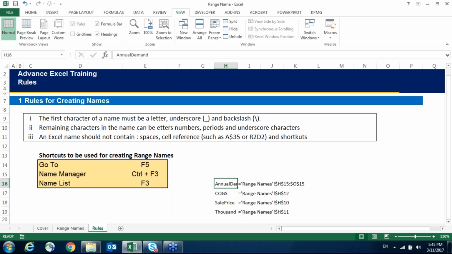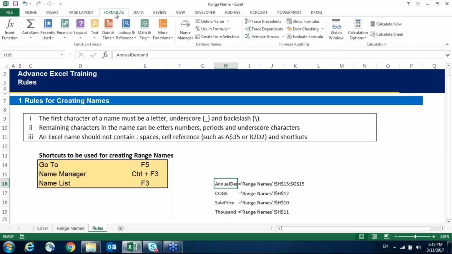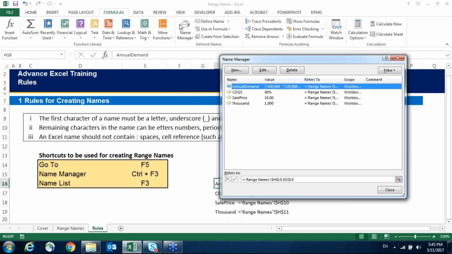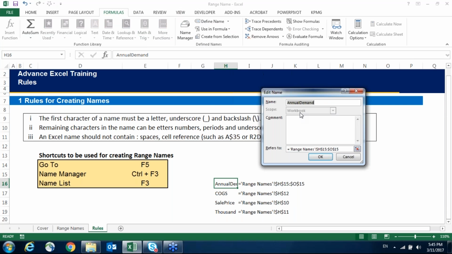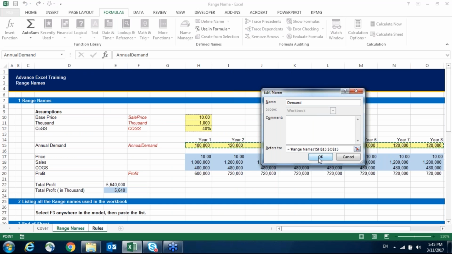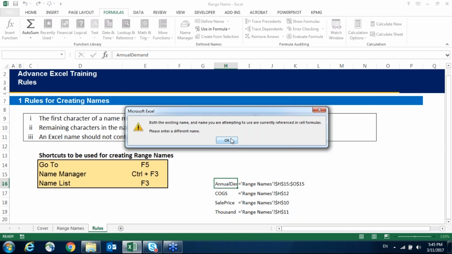And third and most important, suppose you want to edit a range name, what do you have to do? You just need to press Control F3, or you can go to Formulas, Name Manager, which shows all the names. You can edit any name. Earlier you used the name annual demand, you can change it to demand, and it is the same, no change in reference. Say OK.